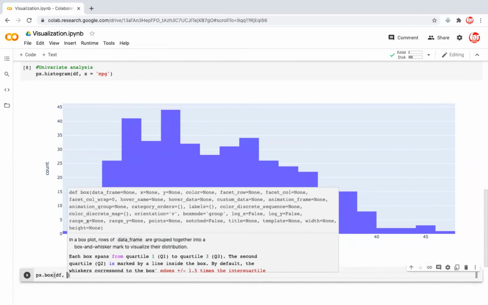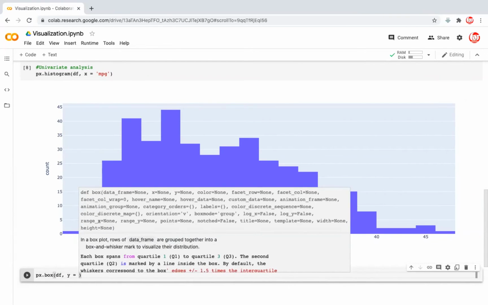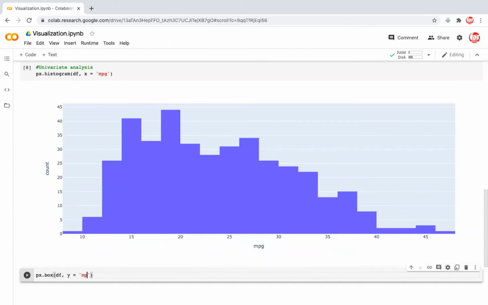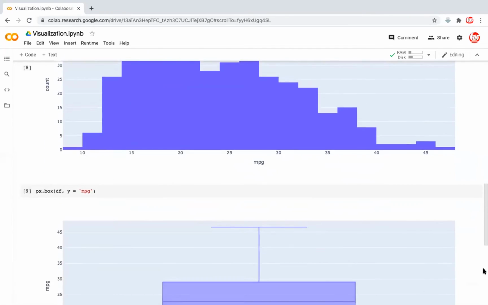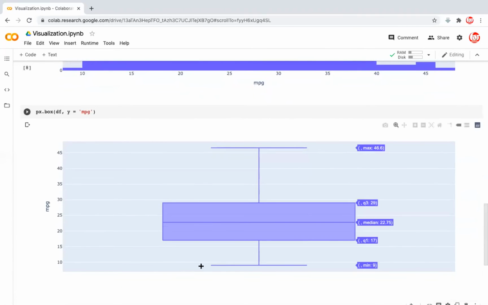You have to mention what it is that you want. So we would want to see the spread of the box on the y-axis, and that's why I'm passing y is equal to MPG, right? If I do x, it'll be horizontal. Right now, once it is executed, this is our box plot. This is a very popular plotting choice.